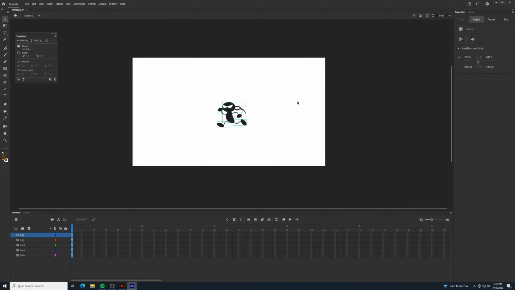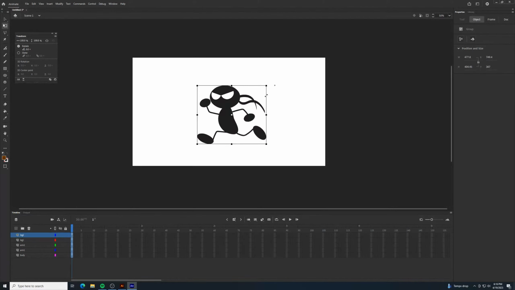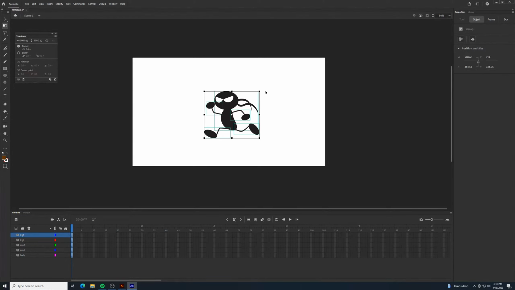Now is a good time to select that ninja we made and use our free transform tool. I'm going to resize, and I'll make sure I hold down shift while I resize it so it stays nicely scaled.